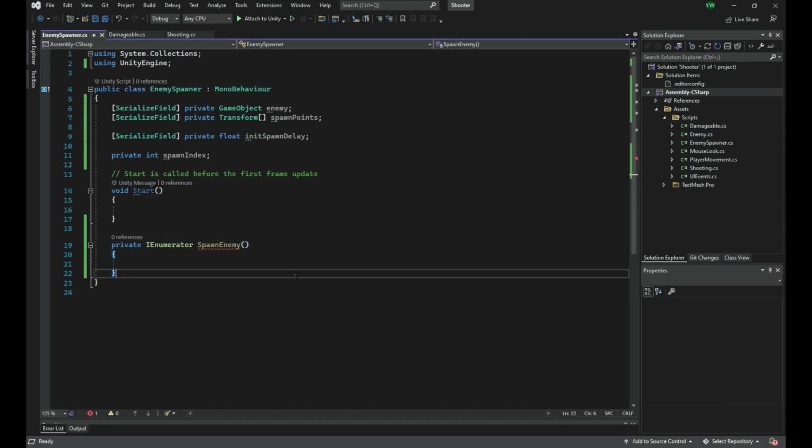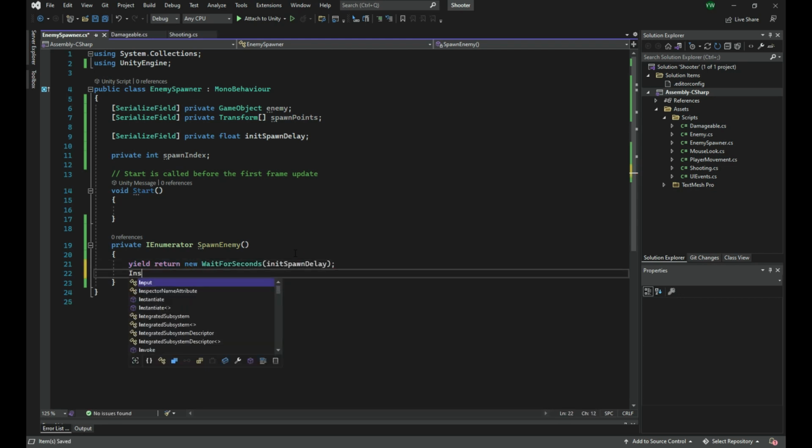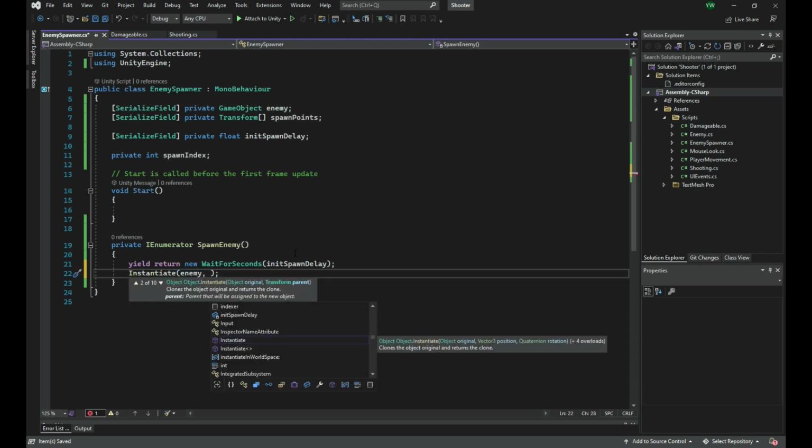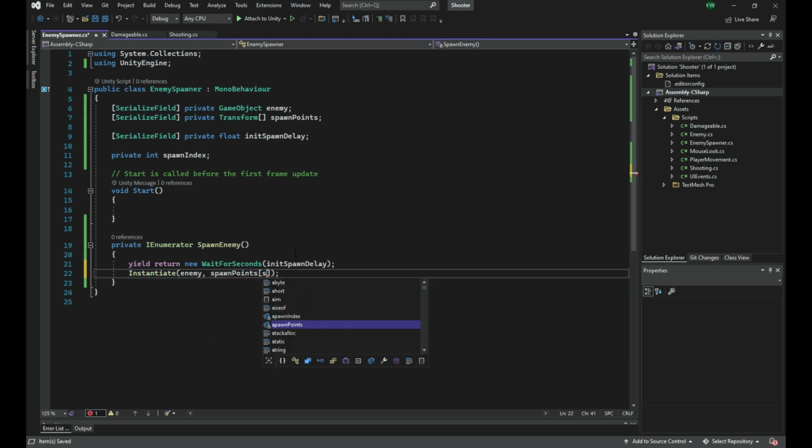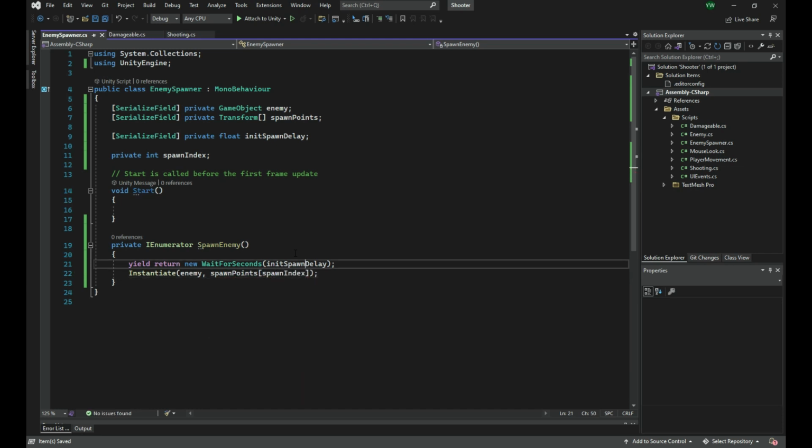Okay, so now what I'm going to do is go under the spawn enemy routine. Here, first of all, I'm going to say yield return new WaitForSeconds, init spawn delay. And then we are going to say instantiate enemy, and the position is going to be the spawn points, and this is going to be spawn index. Now I'm just going to make sure that the spawn index is 0 when the game starts.